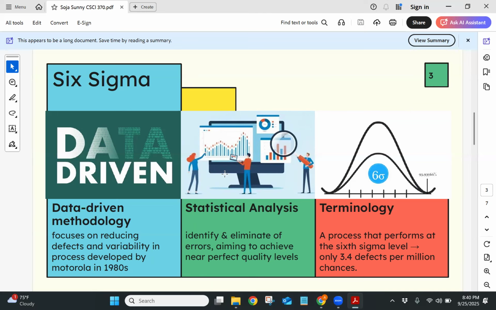Some of the key statistical and analytical tools they use is process capability analysis, which measures how well a process meets specifications. They use regression analysis to understand relationships and predict outcomes. They do a lot of design of experiments to test changes and see what works best. They use control charts to monitor processes over time, and they do a lot of hypothesis testing to validate improvements with data.